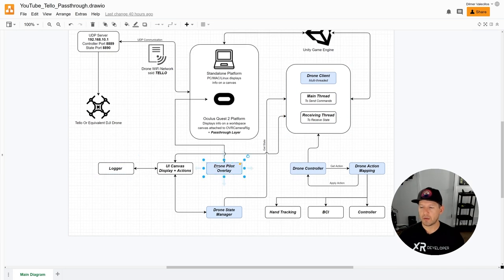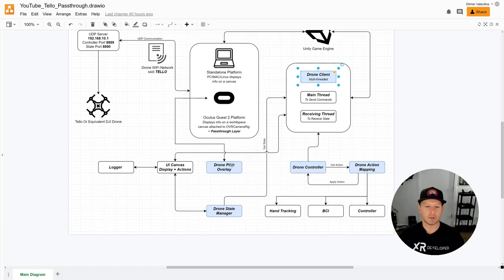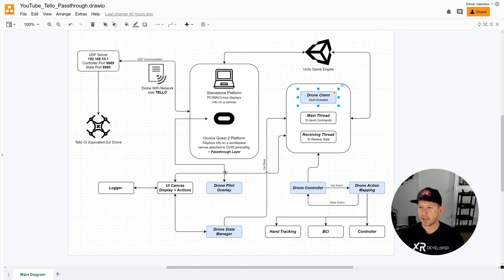So that's what these ones do. The drone pilot overlay, this component, most of these are C-sharp components. They are MonoBehaviours or singletons, so we're going to be able to access them through a singleton in the code. The drone pilot overlay is only going to be valid for the Oculus Quest 2 because that's what's going to allow us to view through the real world by using the Oculus Quest. And I'll show you that as well.